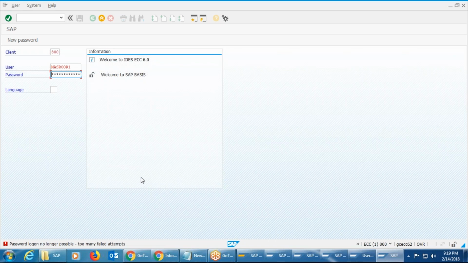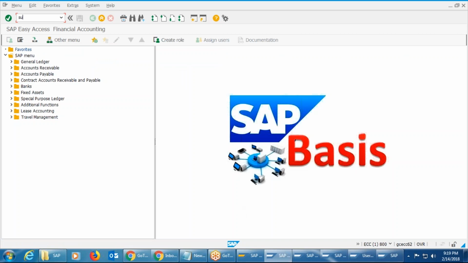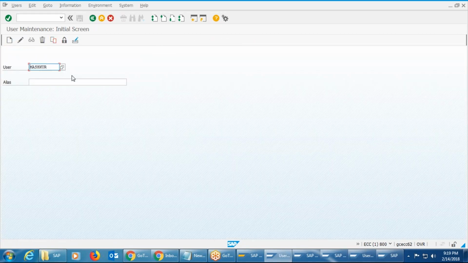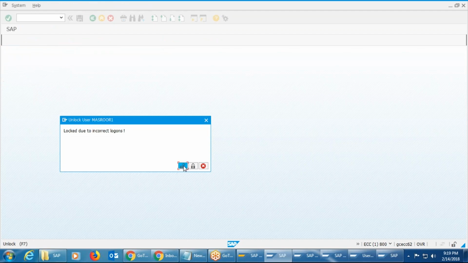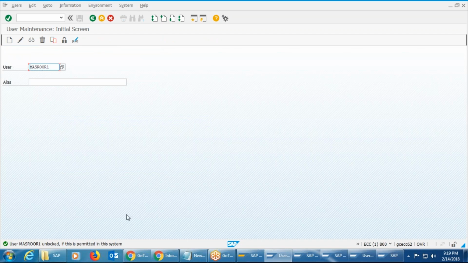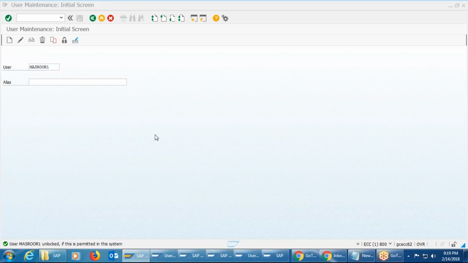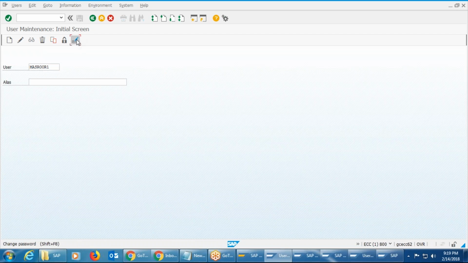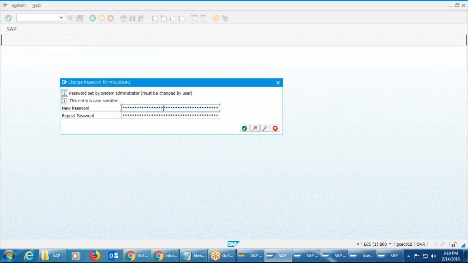Now how to unlock this user ID? Again, go to transaction code SU01. See here, the lock reason: locked due to incorrect logons. So these are two reasons. After unlocking, you can reset the password. How to reset the password? You have to log in, then it will give you the password reset. It is the last icon. Click on the change button.